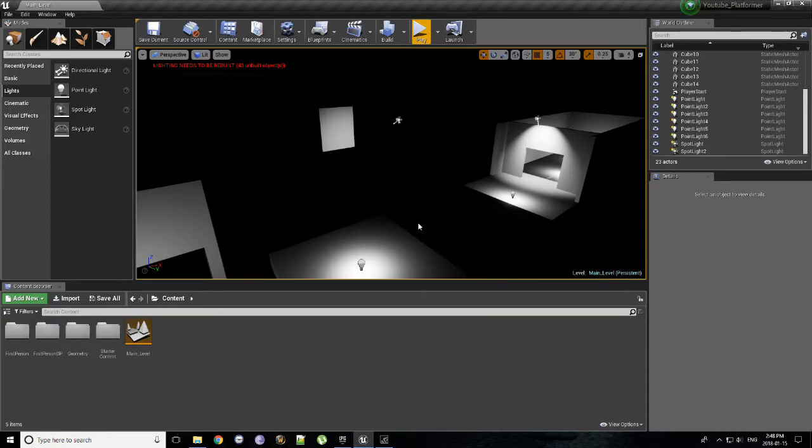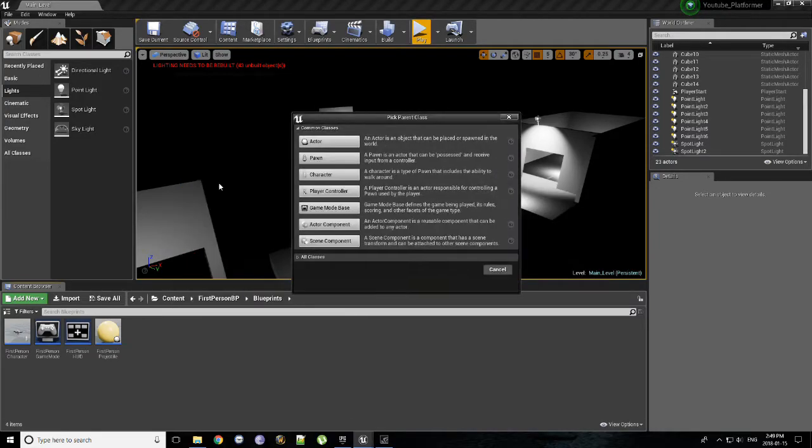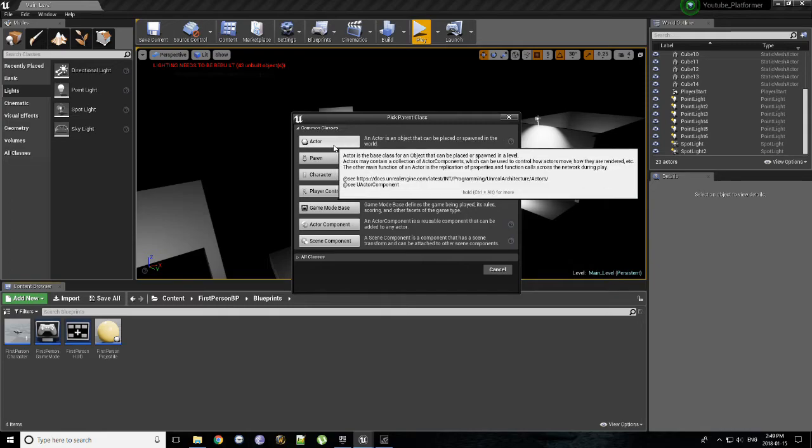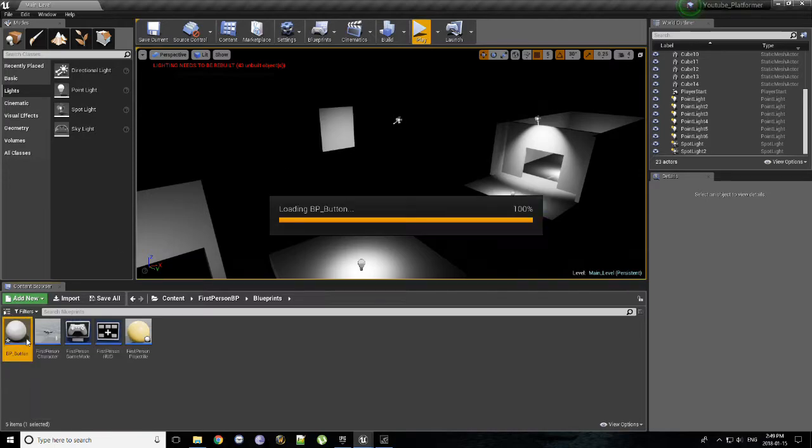First, let's work on the button itself. What I want to do is pick a location in your project. I'm going to go into first person BP, blueprints, and right click. I'm going to create a new blueprint class, and I'll make it of the actor type. I'm going to call it BP button. Okay, I'm going to open that up.